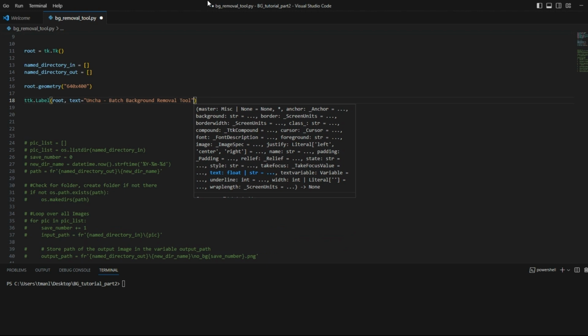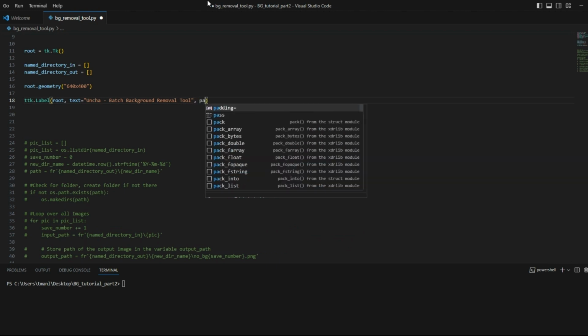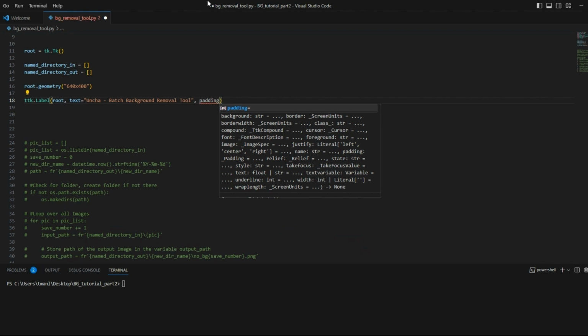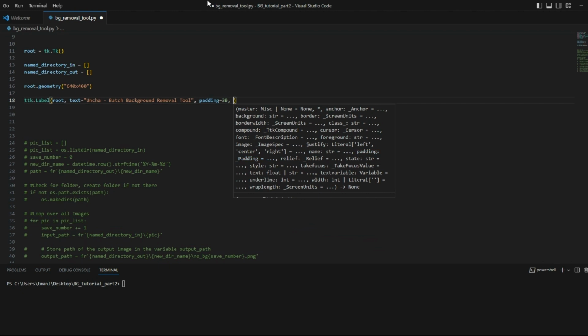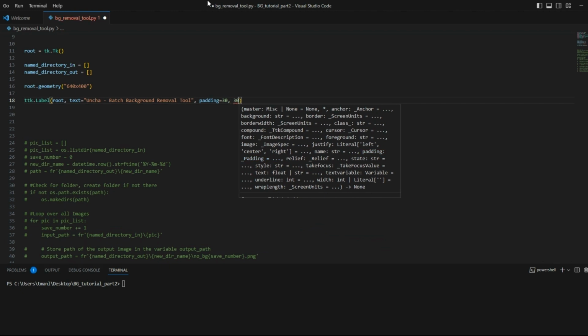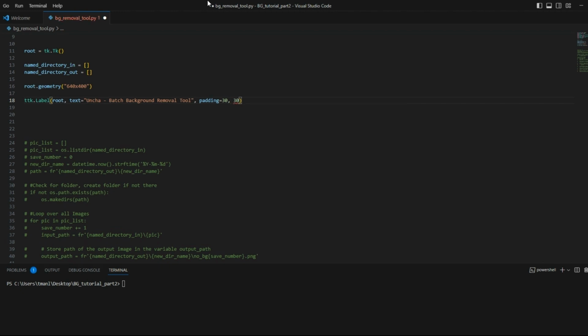And that's what it is. It's a batch background removal tool. Padding. We are going to add a little bit of styling here. Not much. Just a little bit. 30/30. And if you're getting to know Tkinter, like I am, that means that you're giving padding in the X and the Y.